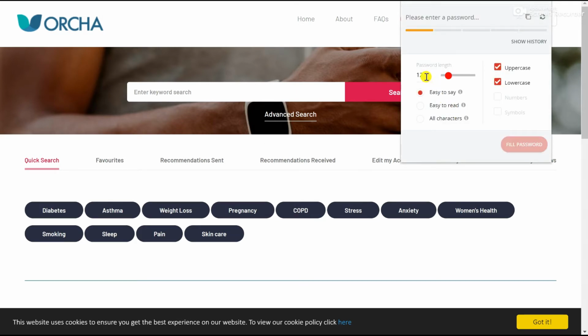and it has various different criteria that you can use. So for example, you can put password length, whether you want it to be easy to say, easy to read, or using all characters. So if you've got a requirement that says you have to use all characters, it will show you the strength of the password that you're trying to create here. I will be clear, this is not one of the passwords I use, but it shows you how you can make it stronger. As a result, this makes things really easy and effective to use.